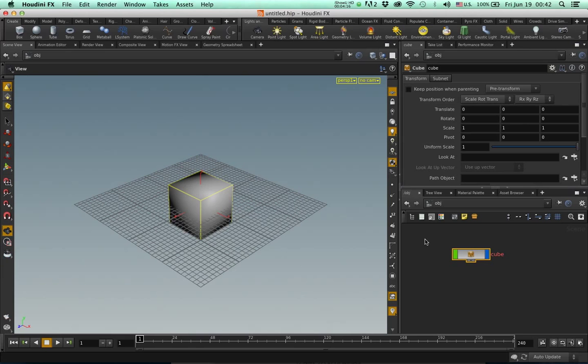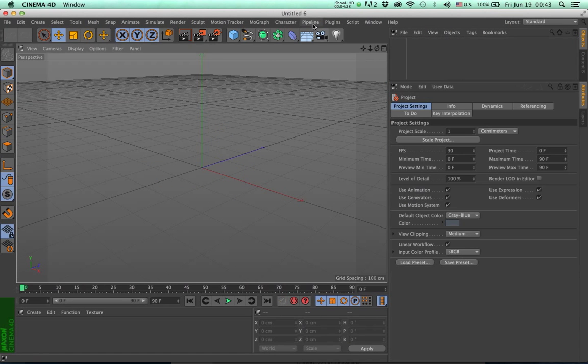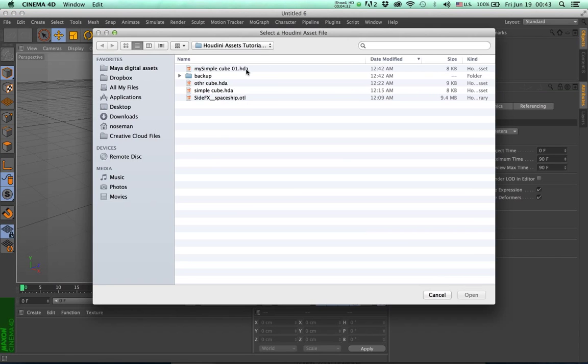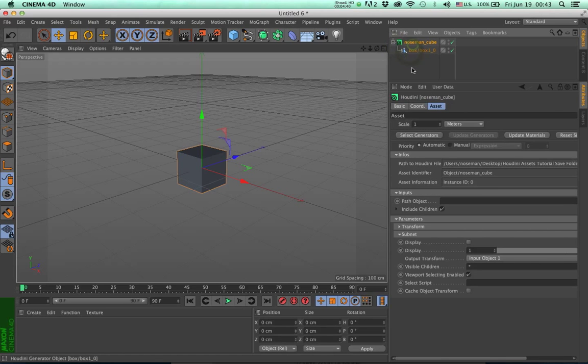Let's switch back to Cinema 4D. I'm going to create a new scene. Go to pipeline, Houdini Engine, load asset, my simple cube HDA, open, and there it is. I have a cube. It has an output, it has no inputs, it's green, which means it works. And if I select the asset and go to the asset tab, you will see it has its parameters and they are grouped.